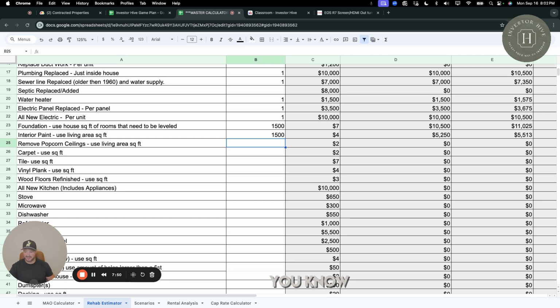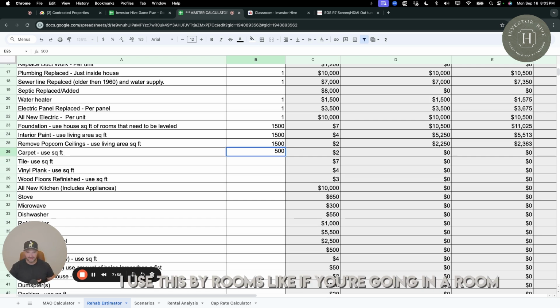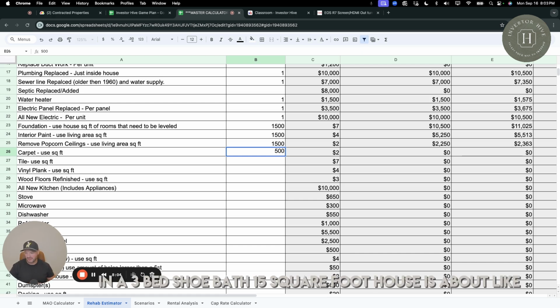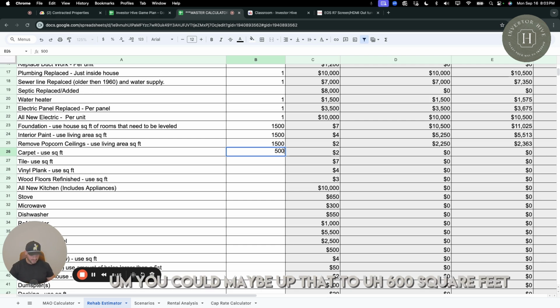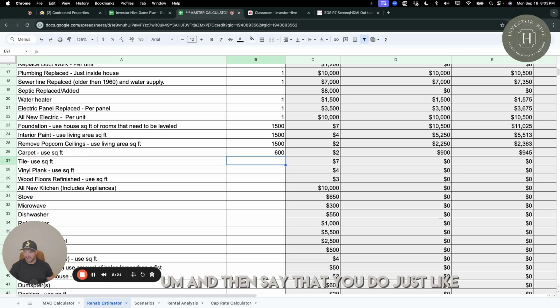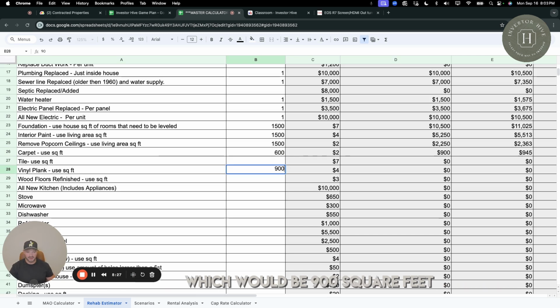Removing the popcorn ceilings. You have popcorn ceilings in some older homes. To remove that runs about $2 a foot. Carpet, say there's only 500 square feet. I use this by rooms. Typically each room in a 3-bed, 2-bath, 1,500 square foot house is about 12 by 12, maybe a little bit bigger. So they're about 150 square feet apiece. 500 is plenty for a 3-2. You could maybe up that to 600 square feet. And then say that you do vinyl plank throughout the entire rest of the house, which would be 900 square feet. Wood floors refinished, you're doing those.